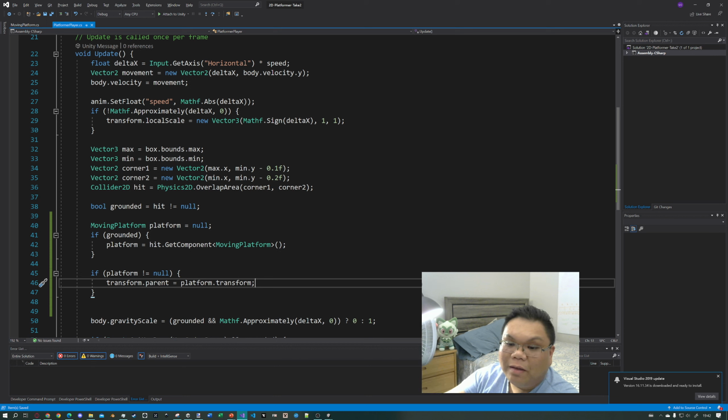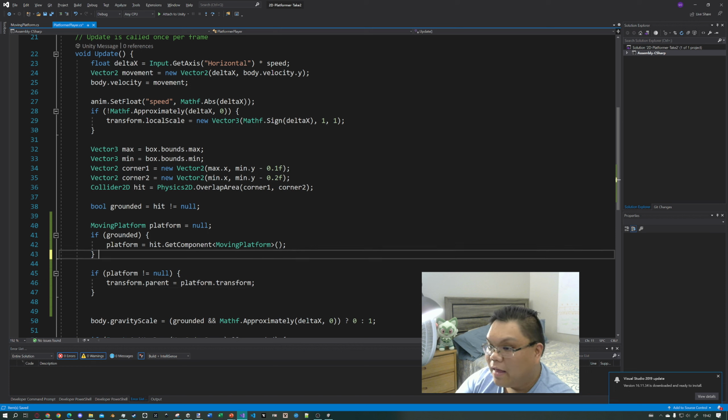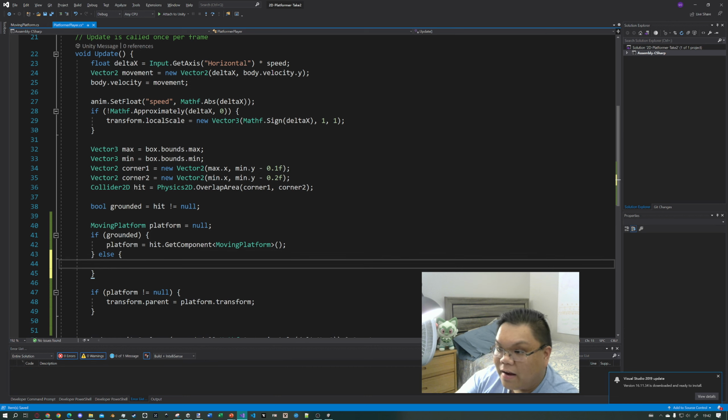If we are on a moving platform, we are going to make ourselves a child object of the moving platform game object. Else, if we are not on a moving platform anymore, then we're going to set our parent to be nothing.